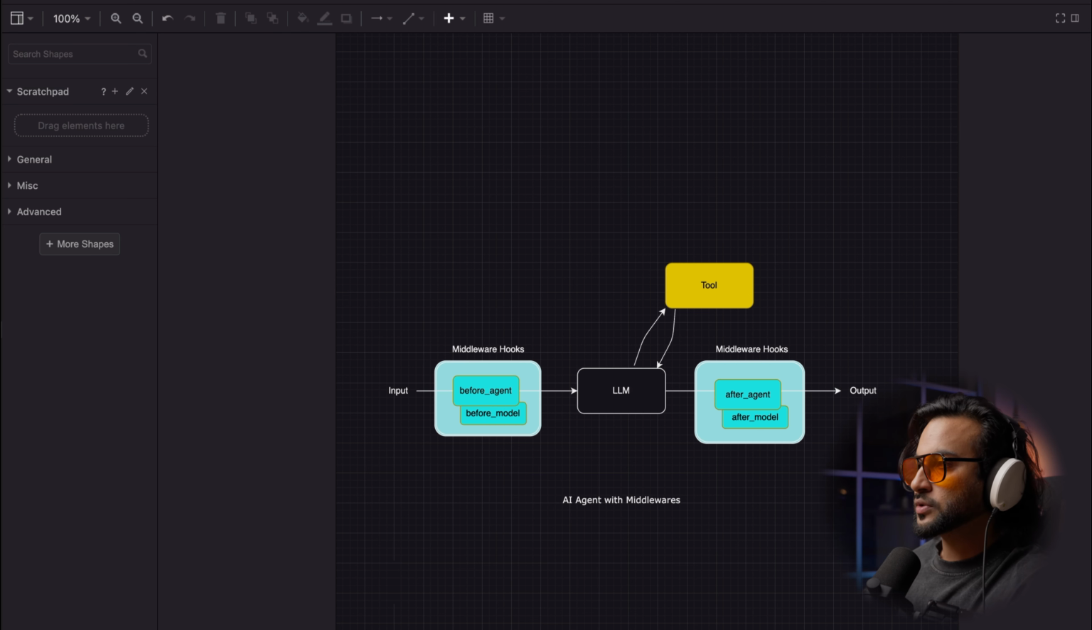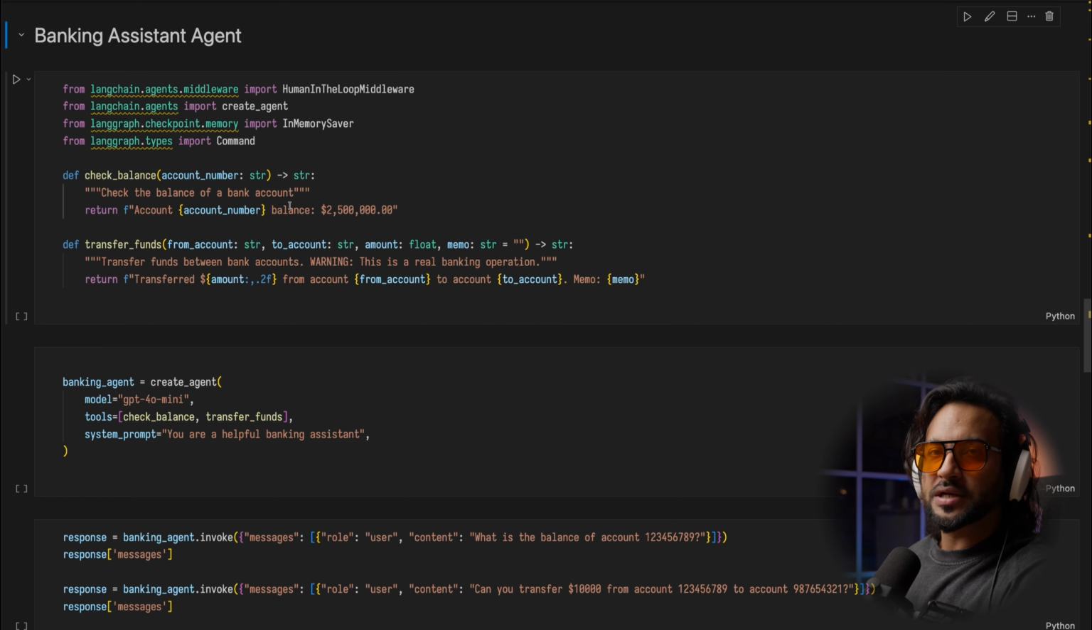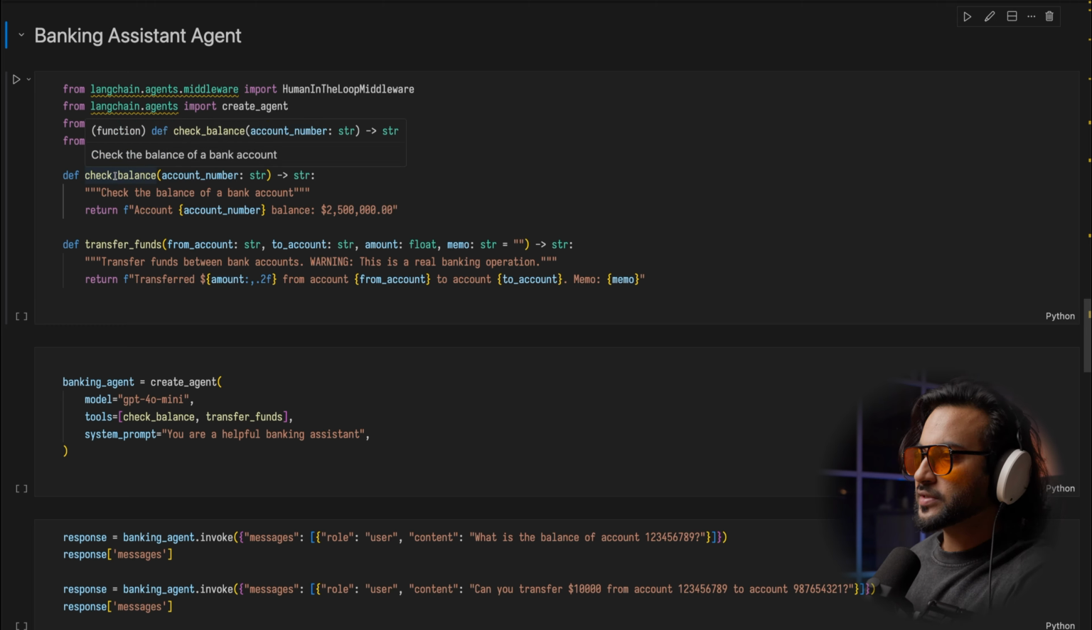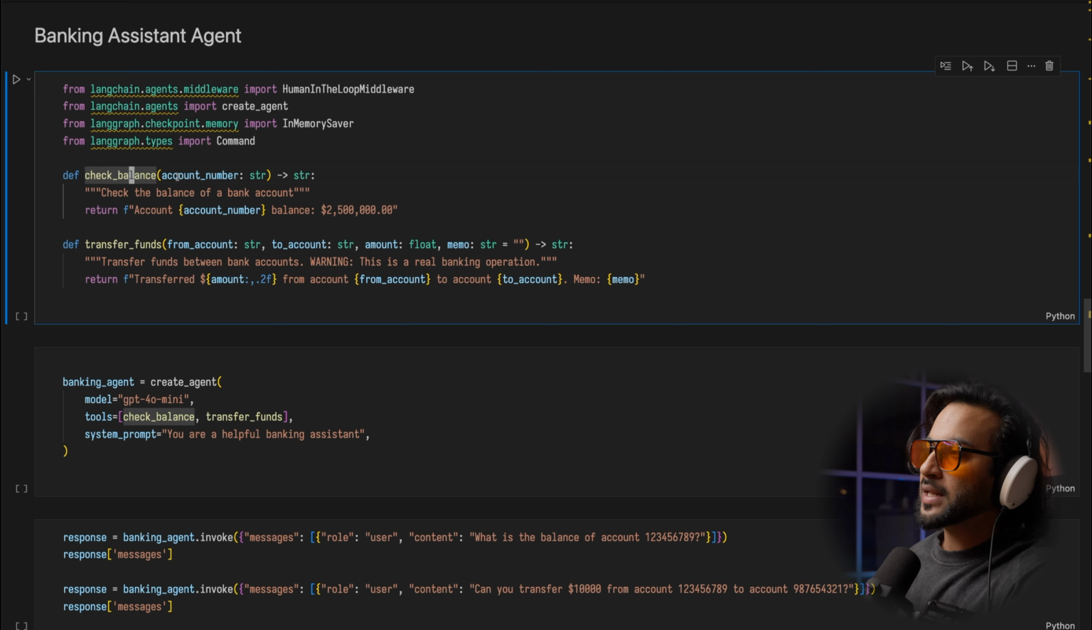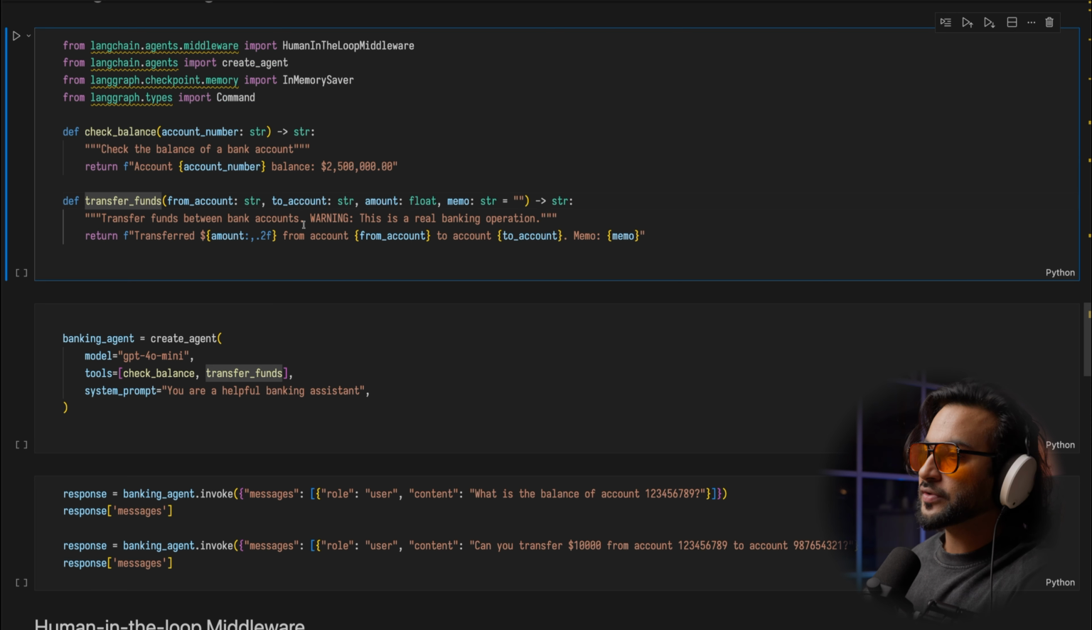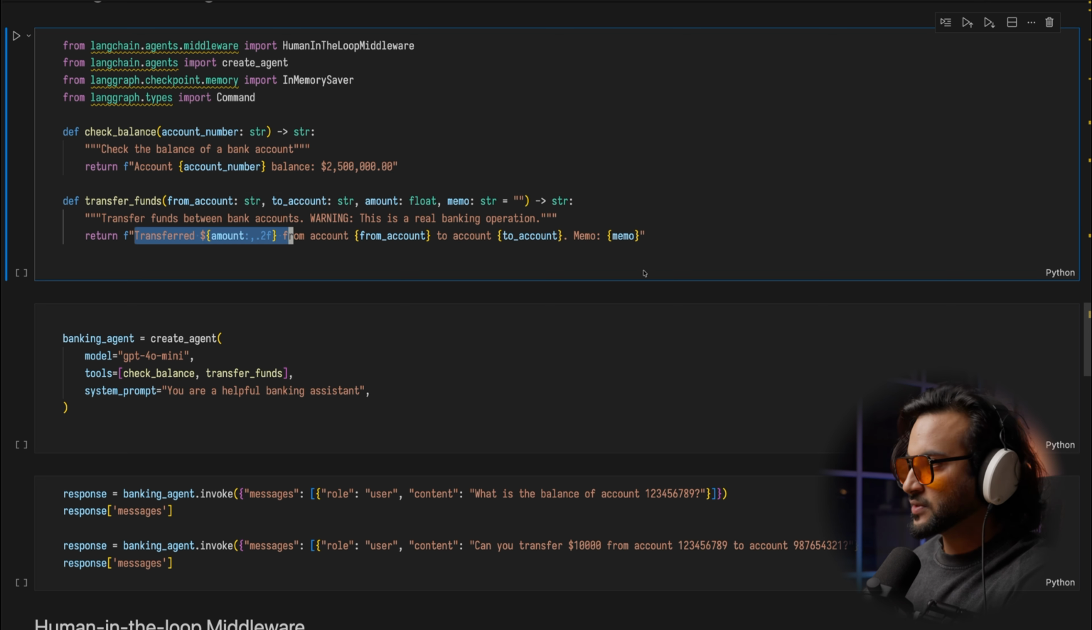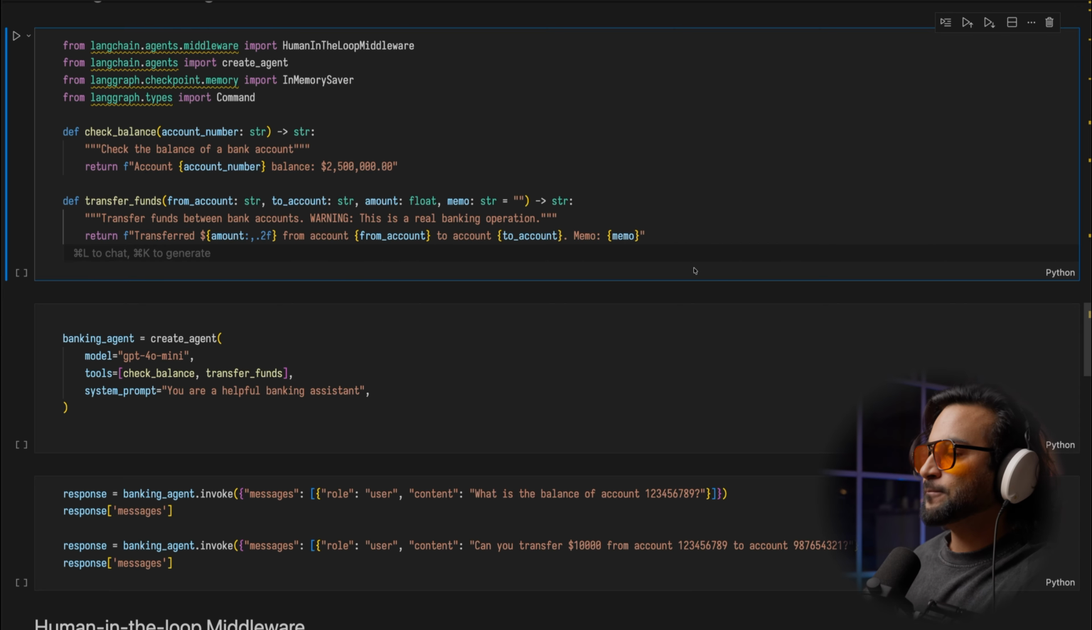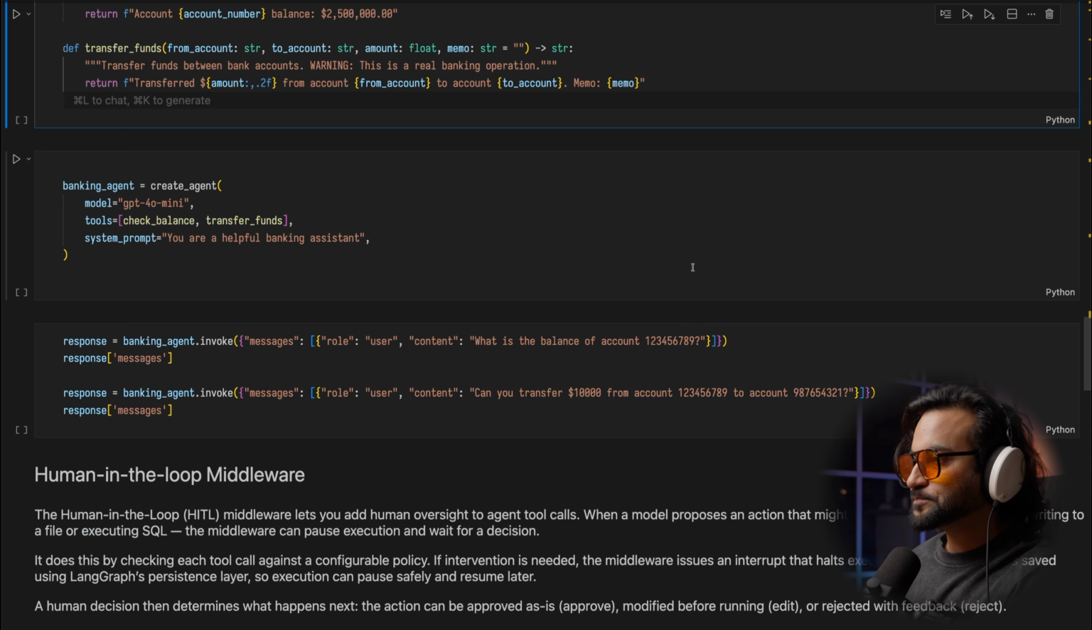So now let's get back to the notebook. What we have here is a banking assistant agent, which I've just created as a mock. You see it has two tools, which are check balance and transfer funds. Check balance takes an account number as input and produces the balance as output, which is hard coded to mock it. And there's a second tool, transfer funds, which can transfer funds from one account to the other, and it takes in an amount and a memo as input, and then it returns that I've transferred this amount from this to this with this memo. So this is a very basic mock agent that will help you with banking.